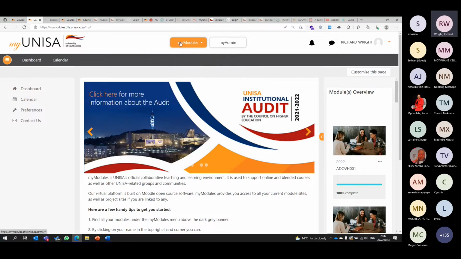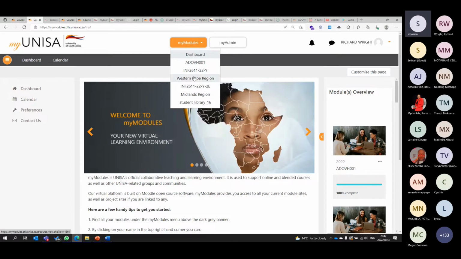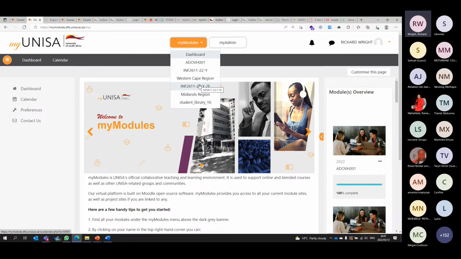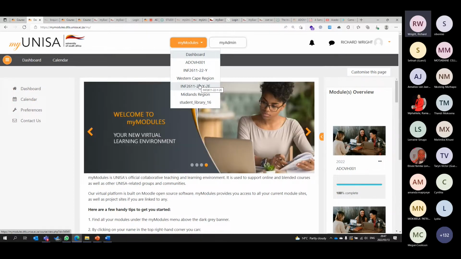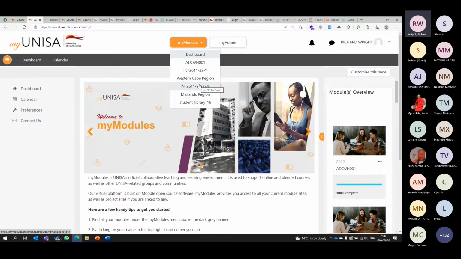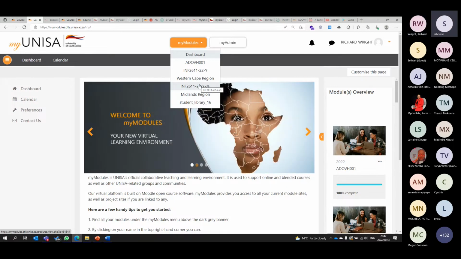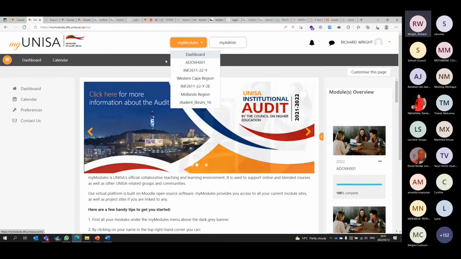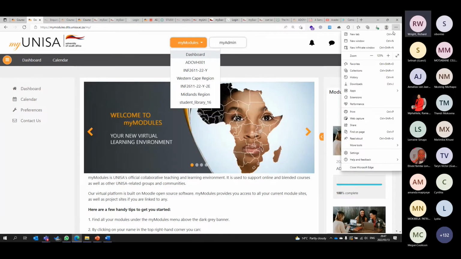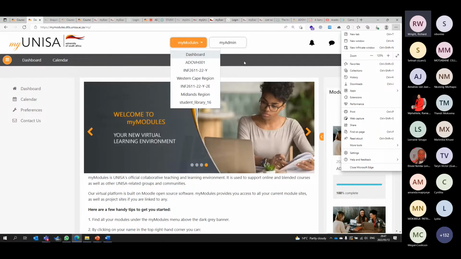Have you clicked on the My Modules button here at the top? Yes, I have done it several times. What web browser are you using? Is it Chrome or Internet Explorer? Yes, Google Chrome. So I think what you must try is to click on these three dots over here, and then say new incognito window. Try to log in again to myUNISA and then My Modules.